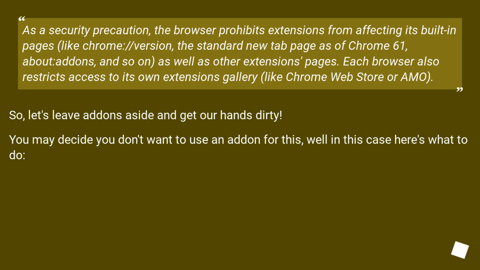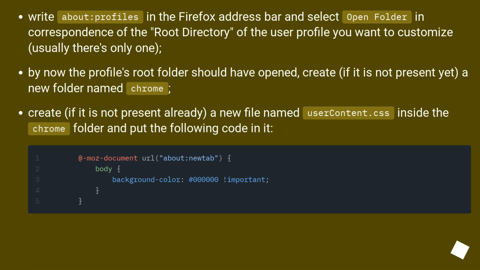You may decide you don't want to use an add-on for this. Well, in this case, here's what to do. Write about:profiles in the Firefox address bar and select Open Folder in correspondence of the root directory of the user profile you want to customize. Usually there's only one. Now the profile's root folder should have opened. Create, if it is not present yet, a new folder named chrome. Create, if it is not present already, a new file named userContent.css inside the chrome folder and put the following code in it.